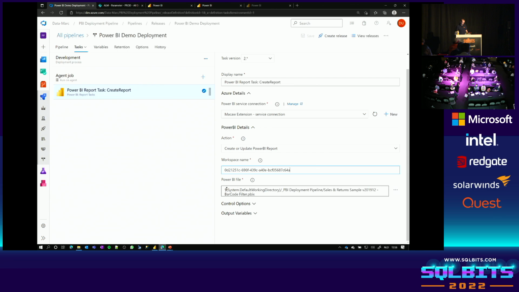And here you see that I selected this file from my repository that I want to deploy. In this case, I pointed to one specific PBIX file. If I want, I can also point to a folder and deploy everything that is in this folder. This is what I will do for the development stage.